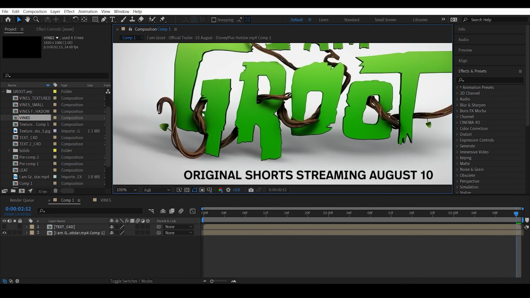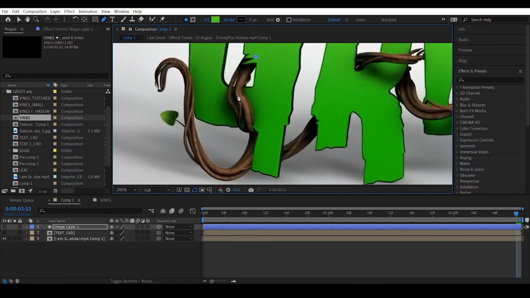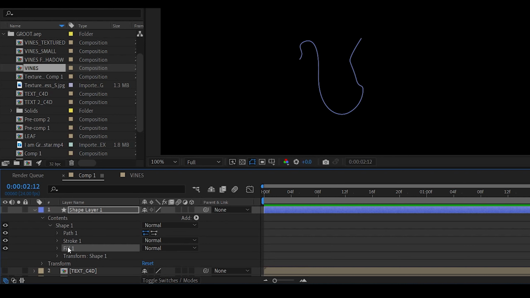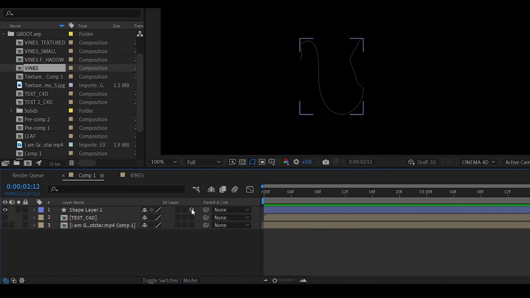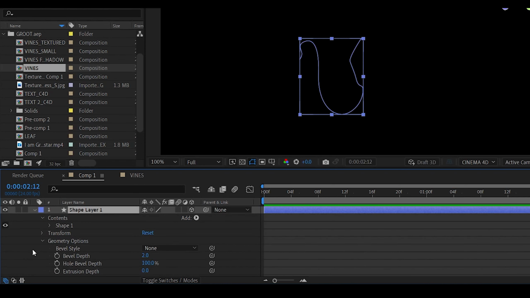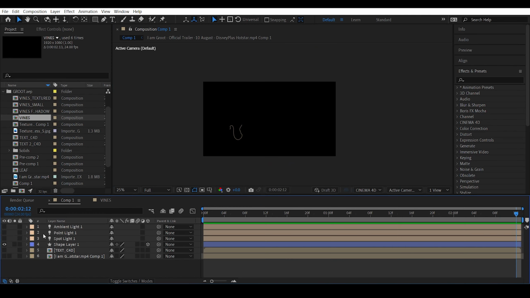Now it's time to create these vine shapes. So I created another shape layer and using pen tool I created a simple spline shape like this. Then I deleted the fill property and gave it a very small stroke width. Then I made the shape layer 3D and under geometry options, changed the bevel style to convex and also increased the bevel depth. This makes the spline cylindrical in shape.